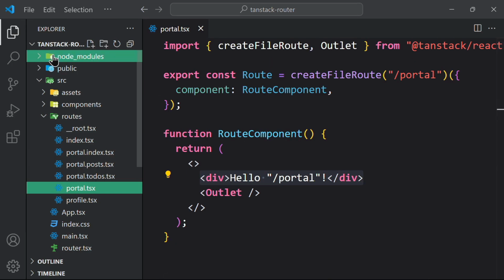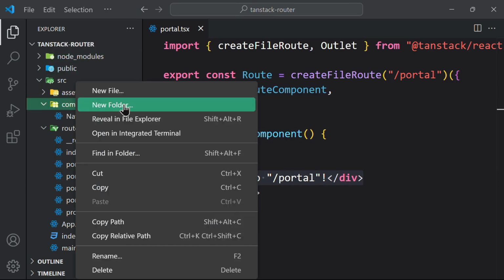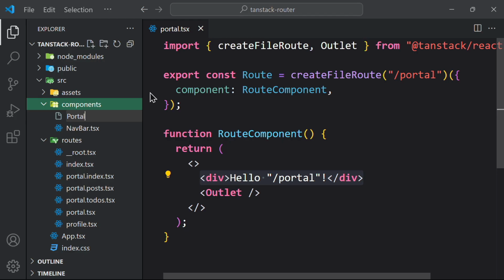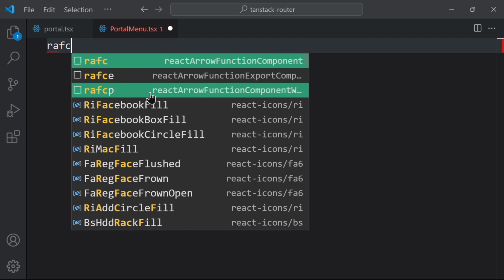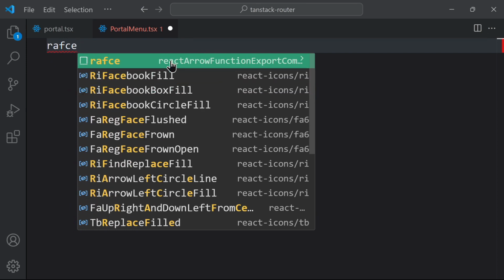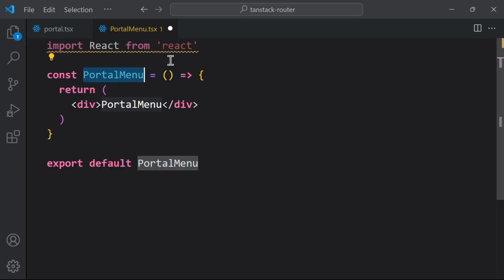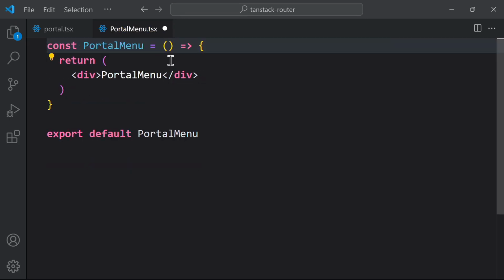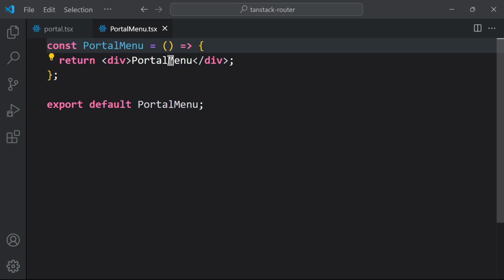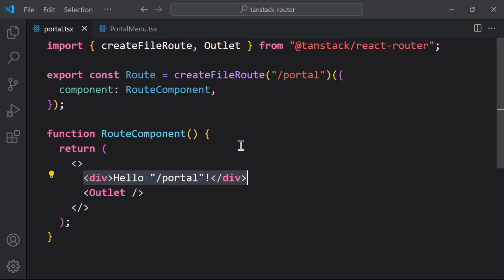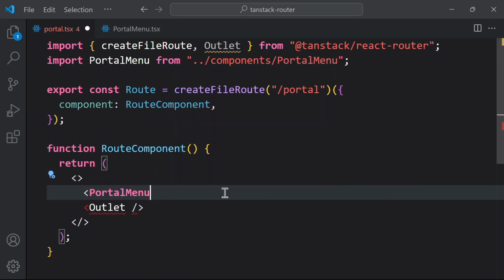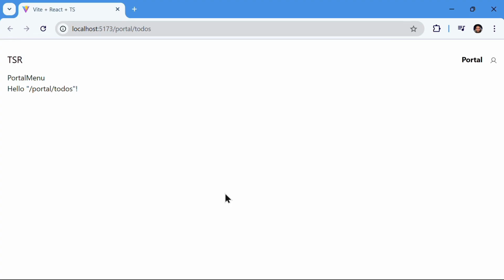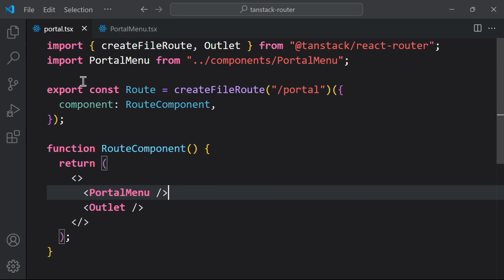So in the components folder, go ahead and create a new file called portal menu.tsx. Now let's use the rafc snippet to generate a functional component. And we don't need this import statement, so let's delete it and save the changes. Then inside Portal, we're going to replace the div with this Portal menu. Let's check it out. And we should have Portal menu here. Now back to VS Code. Let's create the menu.